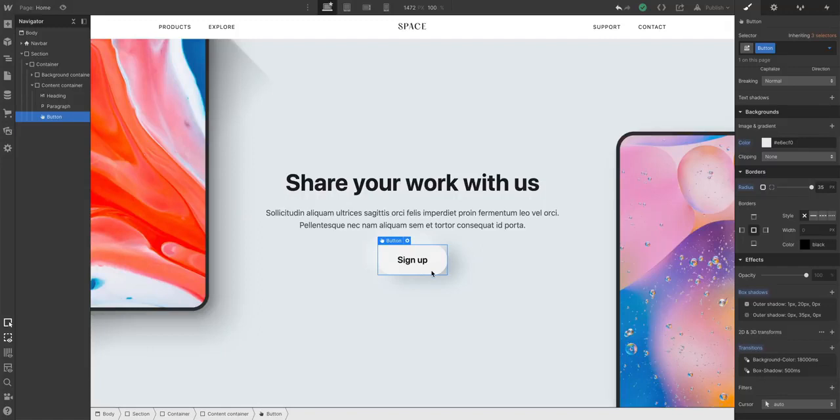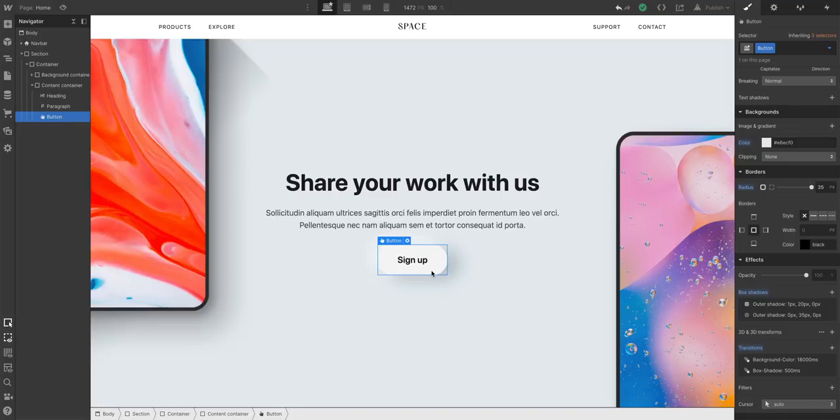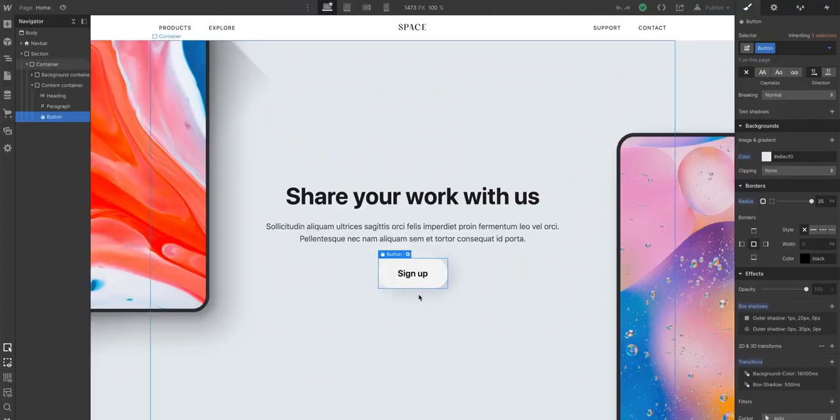This is gripping. Perfect. Now, a transition works between all states. In fact, if we hover out, it'll change back over that same 18 seconds.